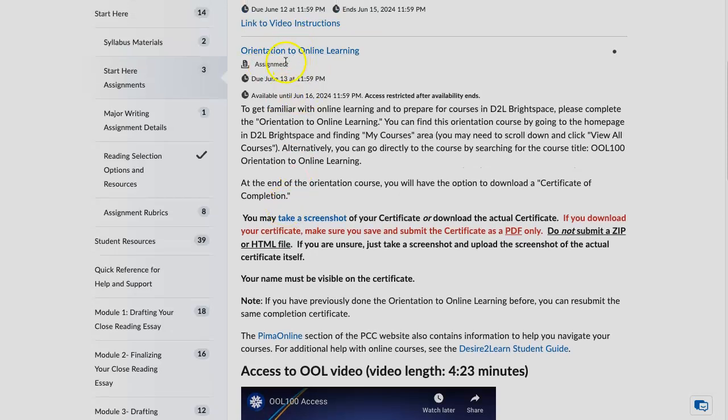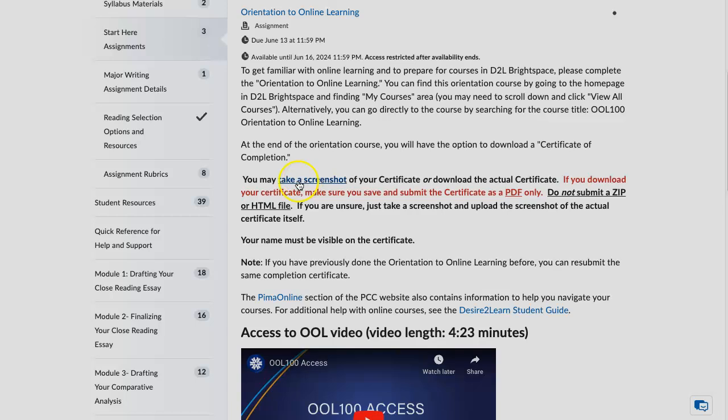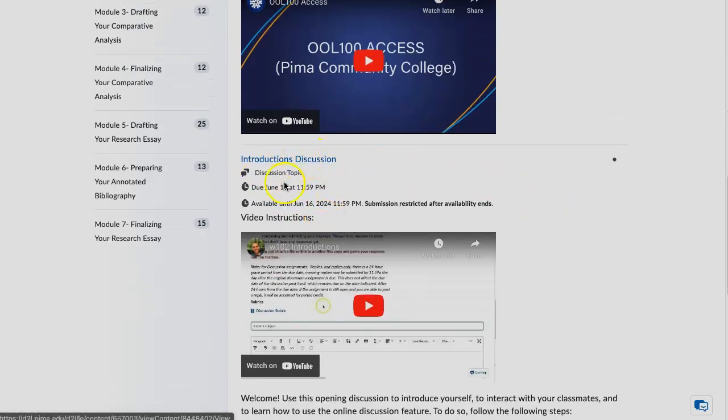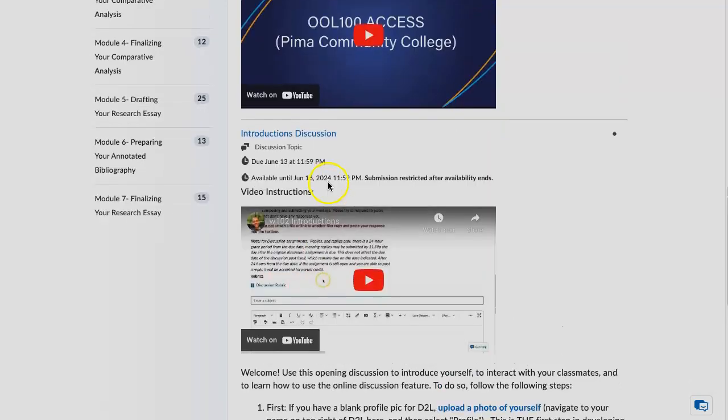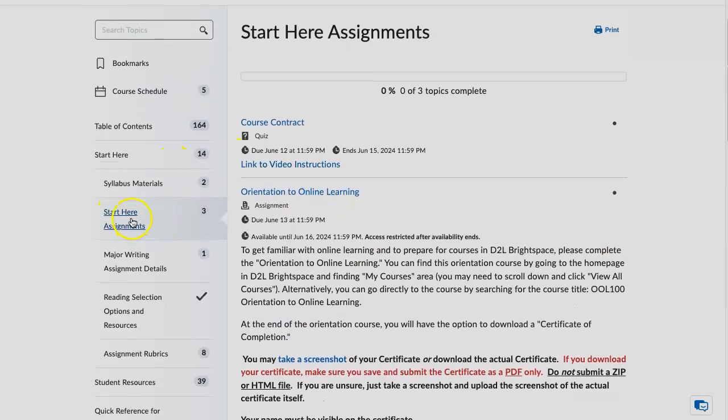So it should be pretty clear when you take that. After that, you're going to do the orientation to online learning. Here's a little video about that assignment. Take a screenshot of your certificate and turn that in. And then the last assignment for the module is the introductions discussion, and you're going to complete that assignment, and then you have completed the Start Here module.